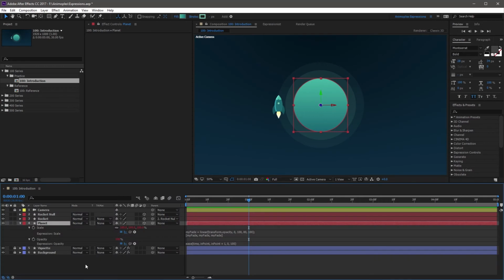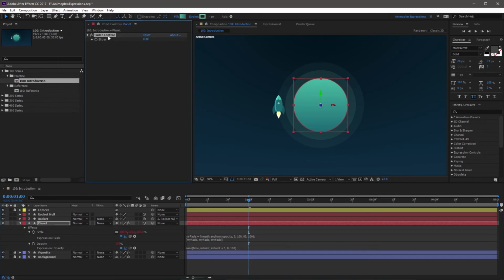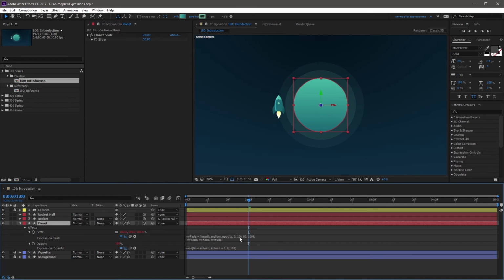All right, so now it's time for a quick bonus. We're gonna add an expression controller. So with the same planet layer selected, I'm gonna add an expression control from Effect, Expression Control, Slider Control. And I'm going to rename this Planet Scale. The next thing I'm going to do is change this quickly to 50 so that we have an initial value that's not zero.